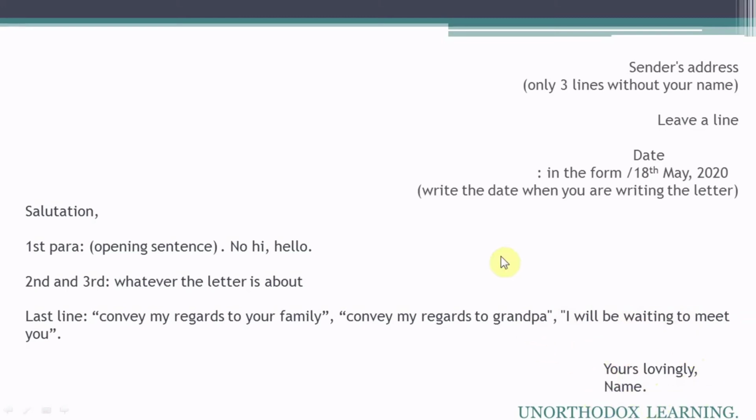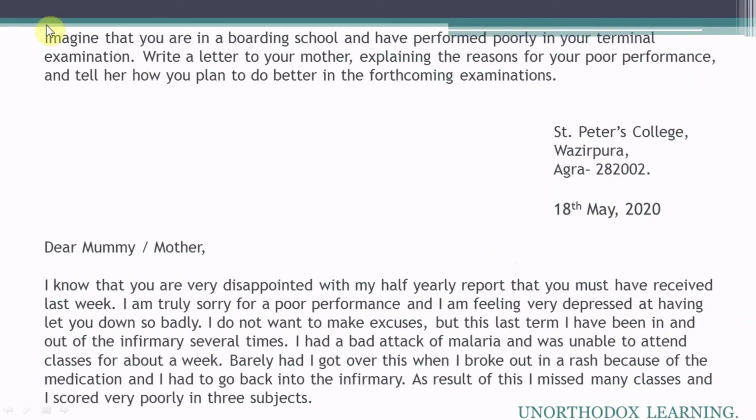I have given you one specimen. You can see in this specimen, I read the question: Imagine that you are in a boarding school and have performed poorly in your terminal examination. Write a letter to your mother explaining the reason for your poor performance and tell her how you plan to do better in the forthcoming examinations.